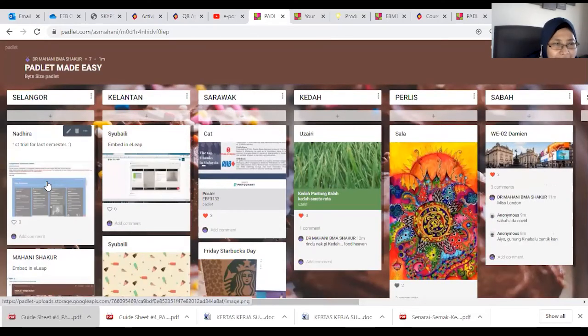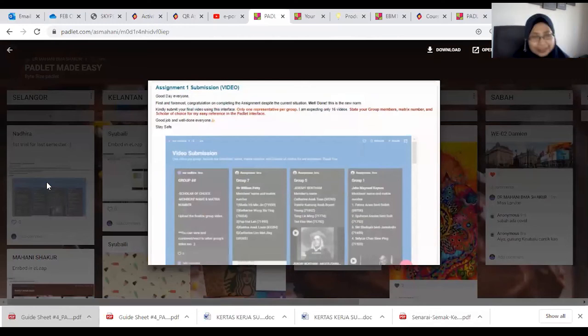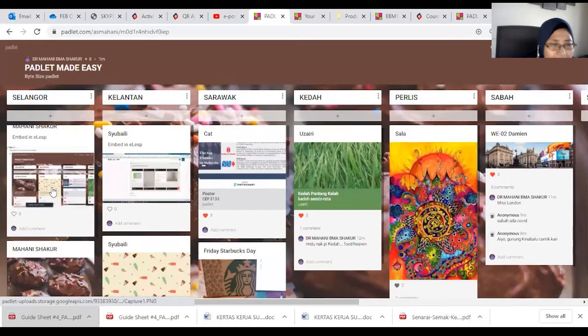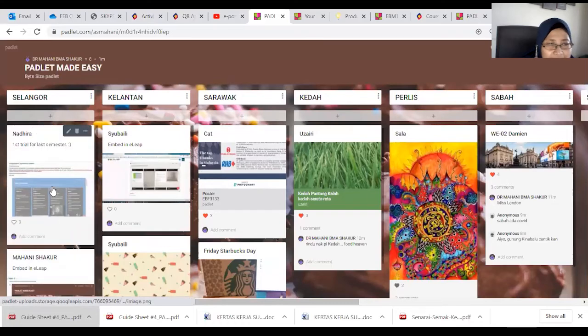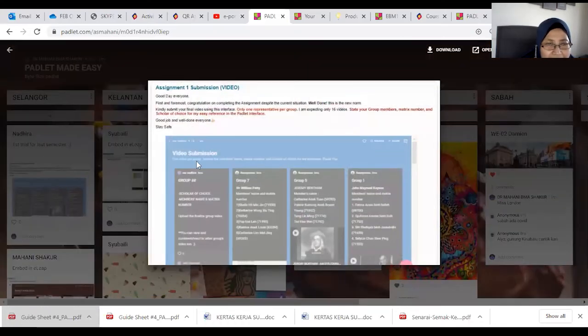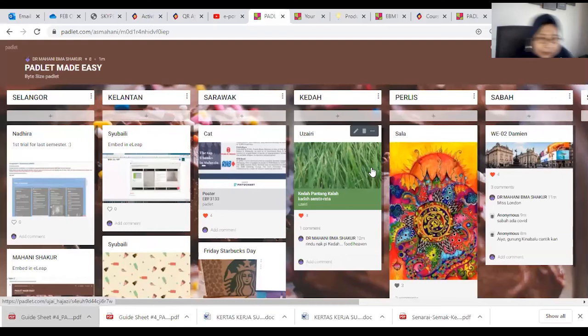Nadira. First trial for last semester. Oh, this is good. Okay. Alright, so Nadira, are you going to use Padlet again this semester? I think I will, doctor, but the problem now is with the free version, you are only allowed to do 3 Padlets. Oh, 3? Okay. So it is quite limited.